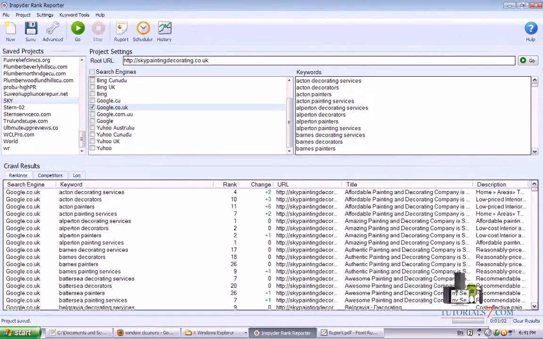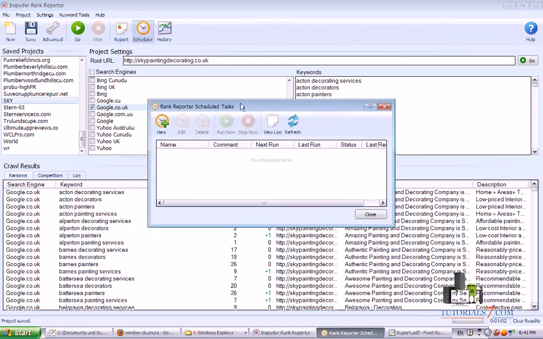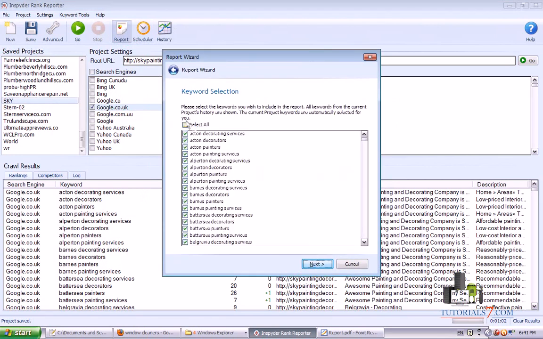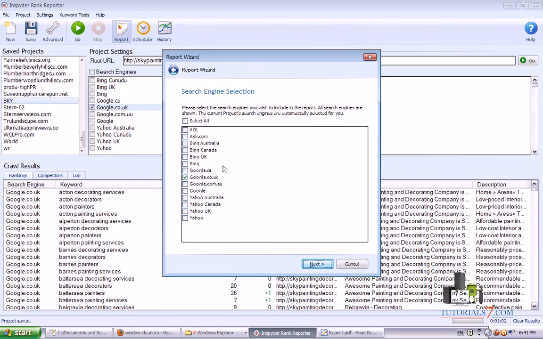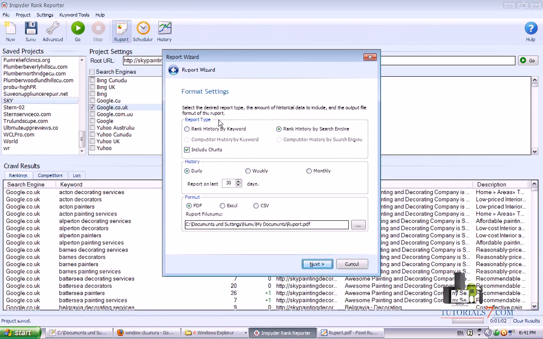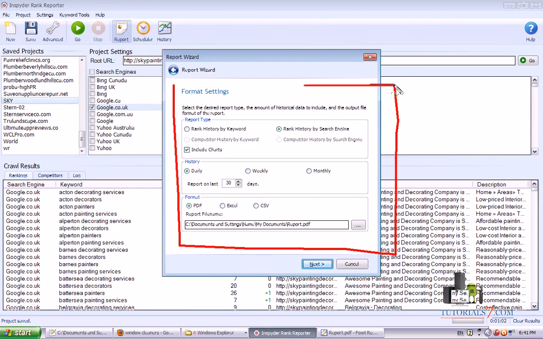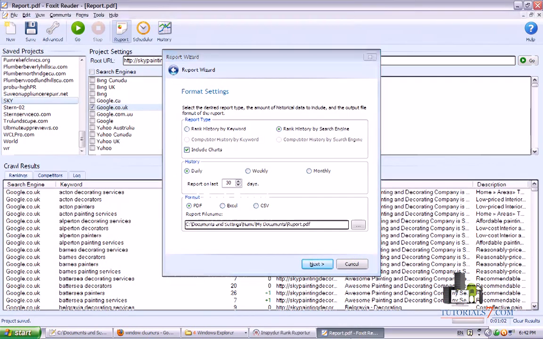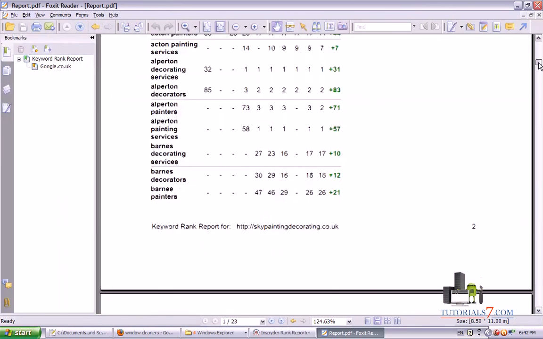Alright, if we want to generate a report with these results, we just go to report here, click on next, and we can choose between the keywords, or we can select all of them. Let's click on next. We can select the search engine, and here's the interesting part. We have some options here. First, we can rank history by search engines. The report will look like this.